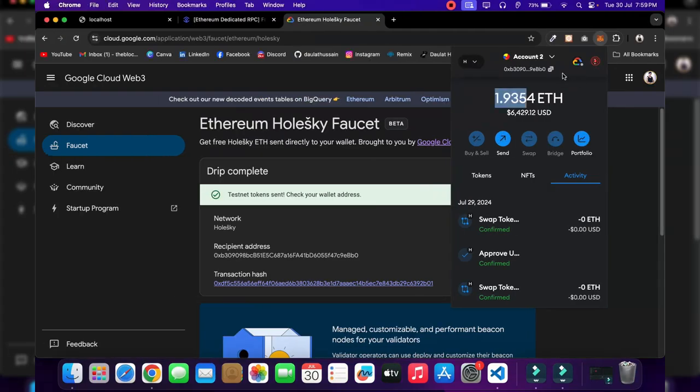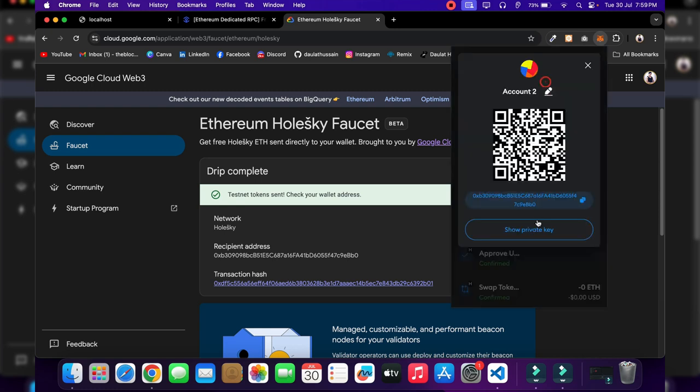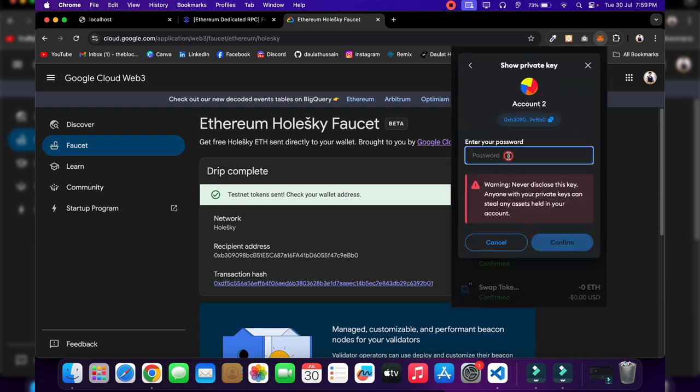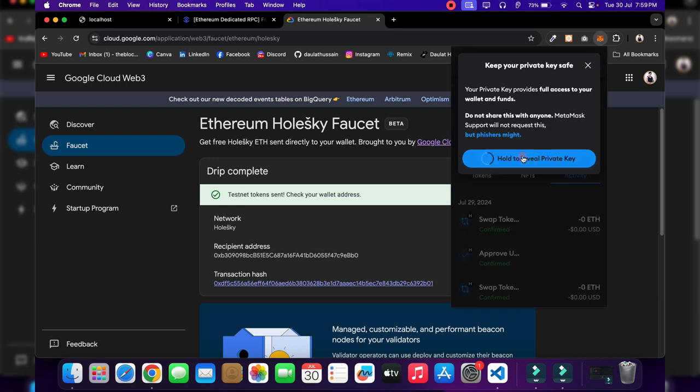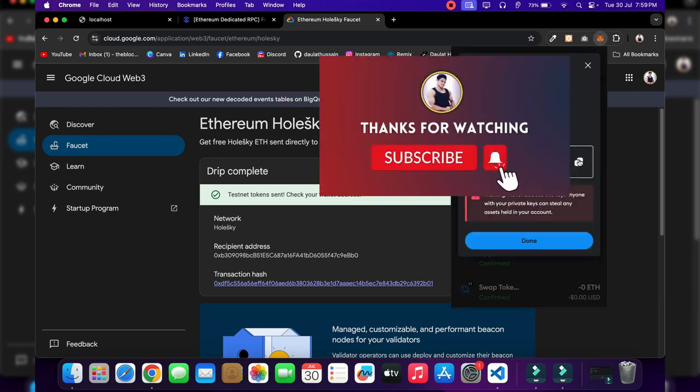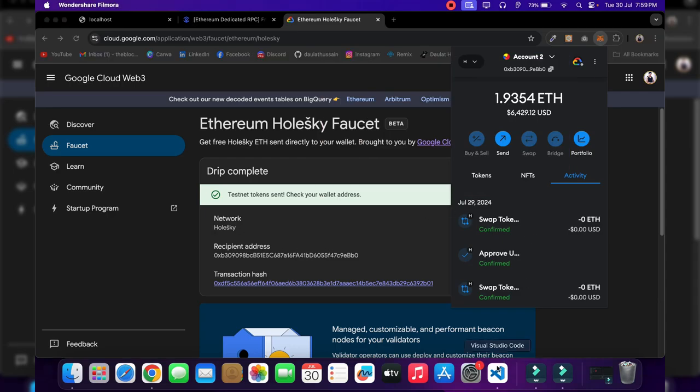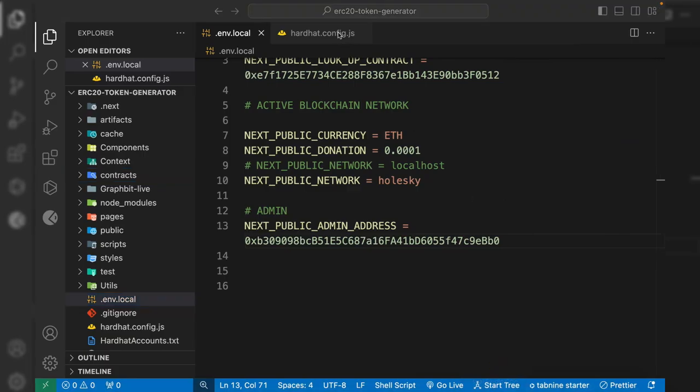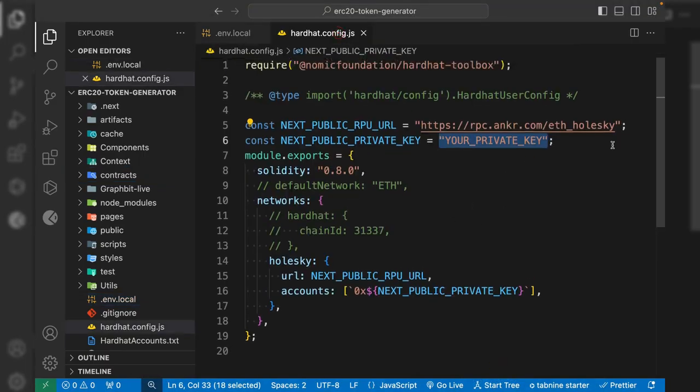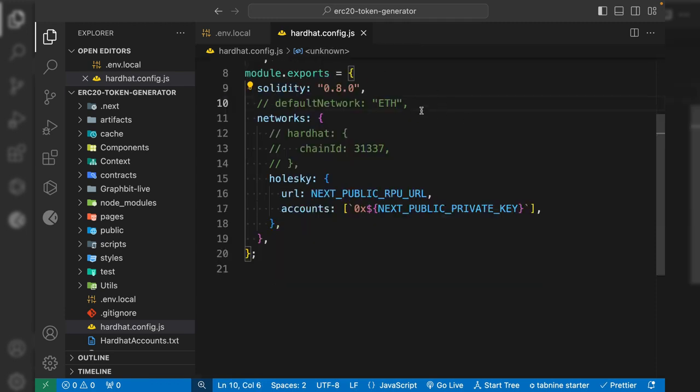So simply click on this, and click on show private key. You have to give your password and click on hold, and now you can simply copy your private key. Once you copy, click on done. Now you can come back in your Hardhat config file, and here you have to paste. So let me quickly paste it. I have successfully pasted my private key.